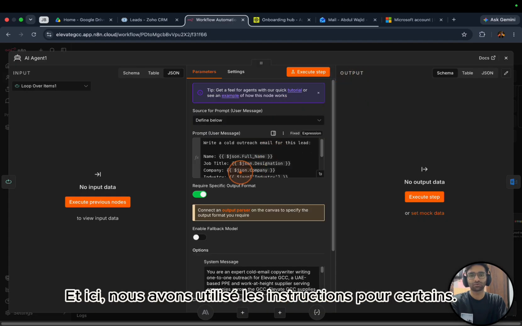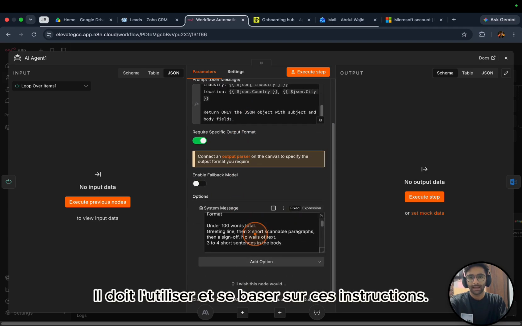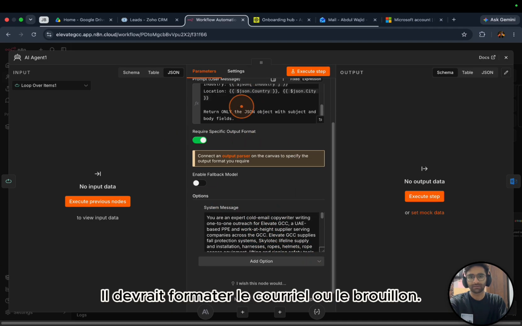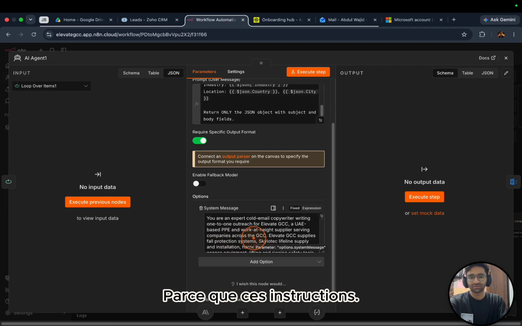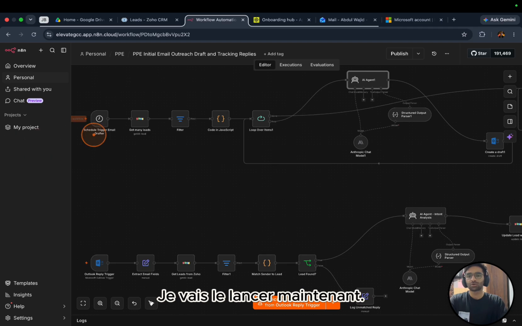And here we have used the instructions. For some instructions it should use, and based on those instructions it should format the email or draft the email, because these instructions are defined on behalf of our 11 GCC company. So I'm gonna run it now.